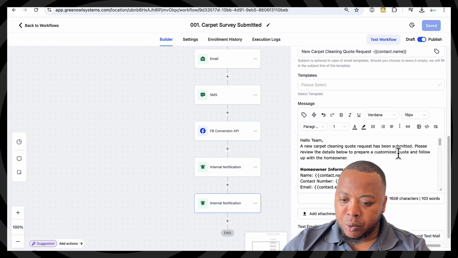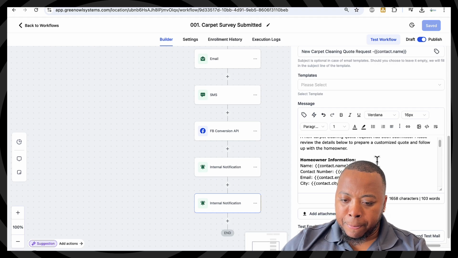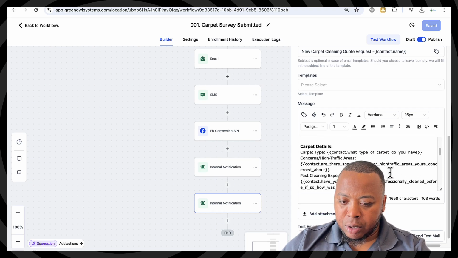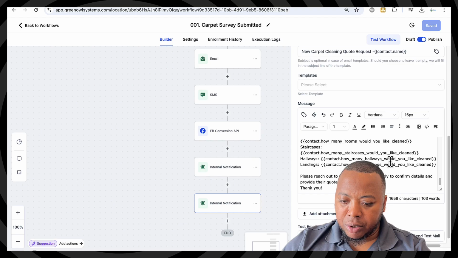Hello team, a new carpet cleaning quote request has been submitted. You have the homeowner information. You have all the carpet details here.